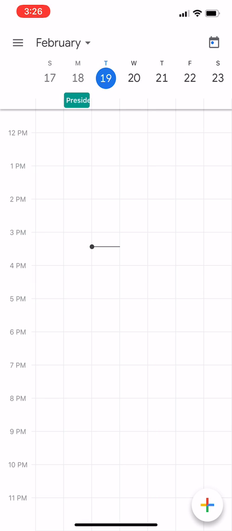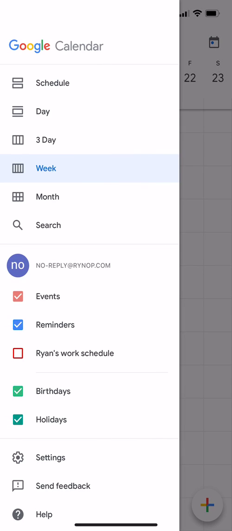After you've done that, open up the Google Calendar app like I have here. Click on the menu in the upper left, and you're going to look for the calendar that you added on your web browser for your shifts. Here you can see it's Ryan's work schedule and it's unchecked. For syncing to work, you need to make sure it's checked. So I'm going to do that here.